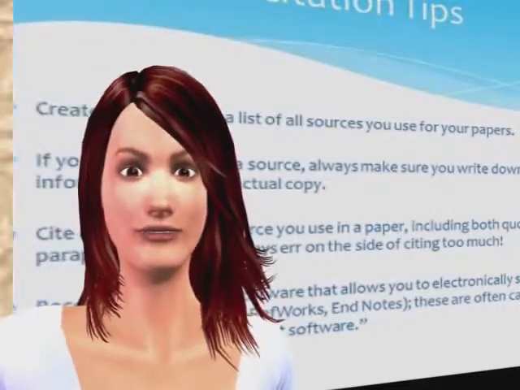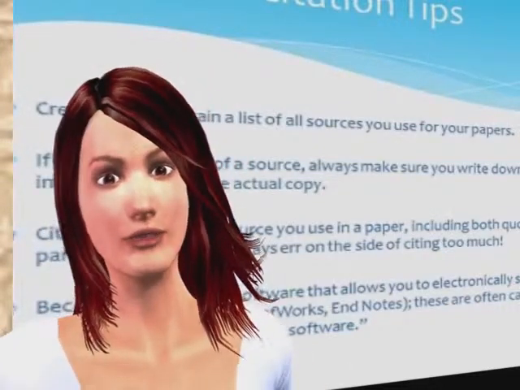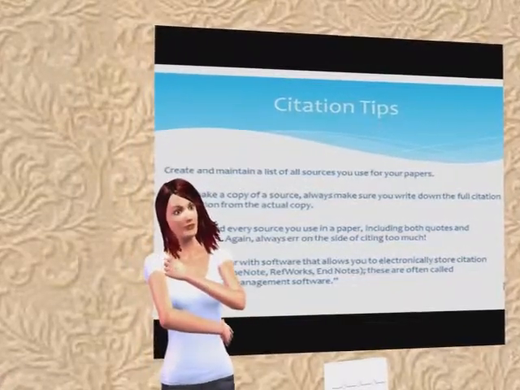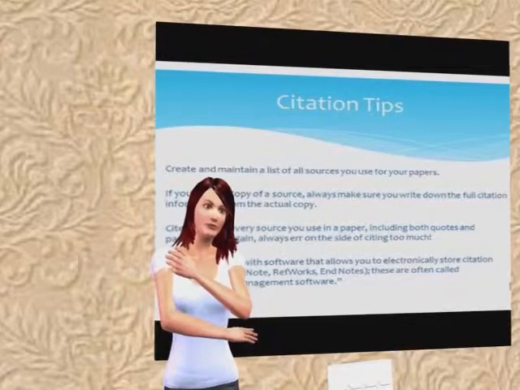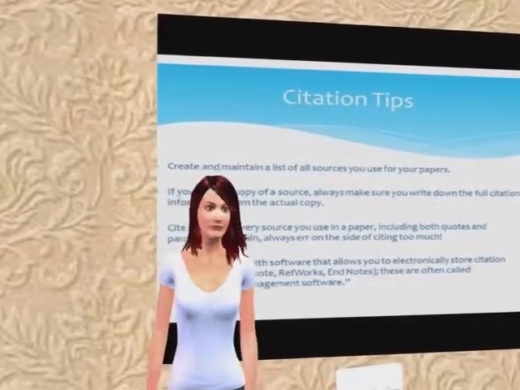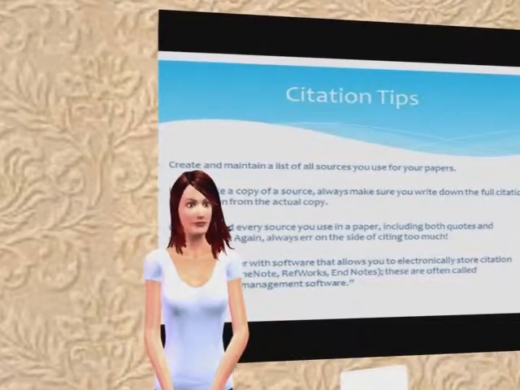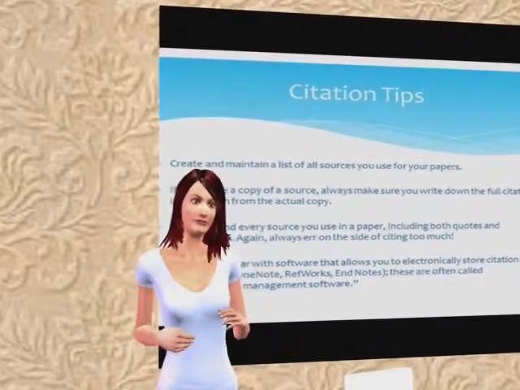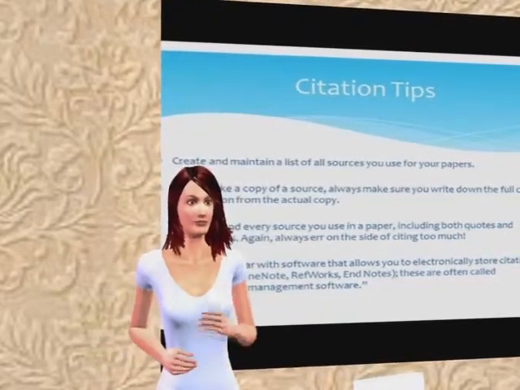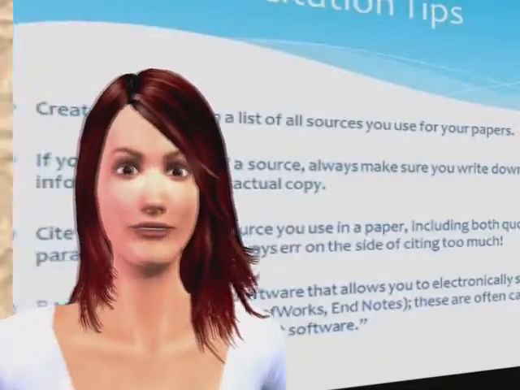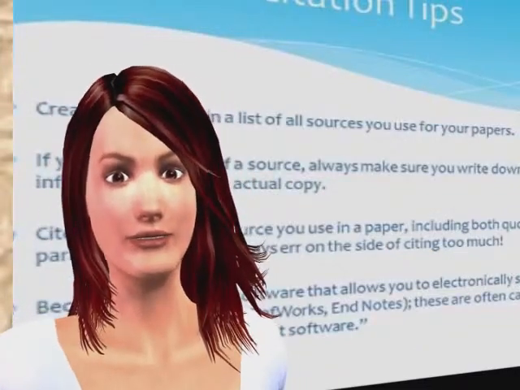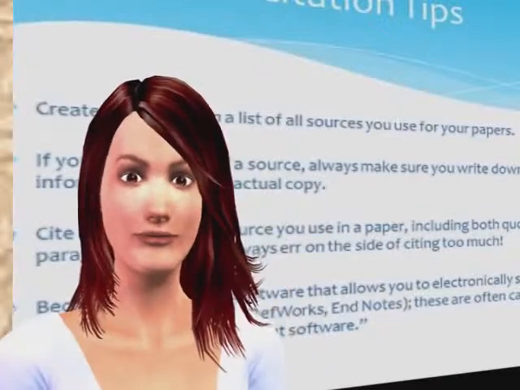If you make a copy of a source, say you're in the library and you're looking at a book and you only need one chapter out of it and you make a copy, just at the top of that, always make sure you write down the full citation information on the actual copy. That way you're not sitting in your room at midnight when the library is closed and you can't access it and you have to get that information. A lot of times you can find that information online, but sometimes you can't, especially like a page range, maybe your copy cut off the page numbers. So just write it down. That will save you a lot of headaches in the future.